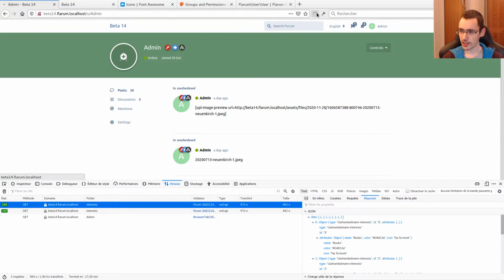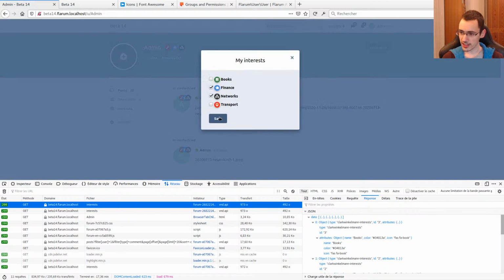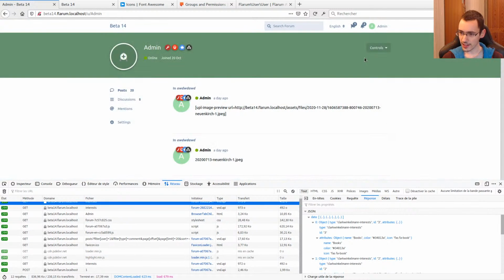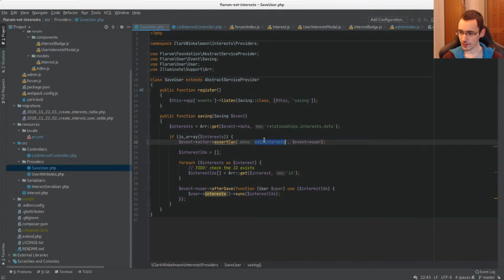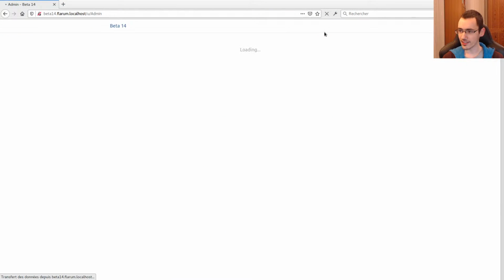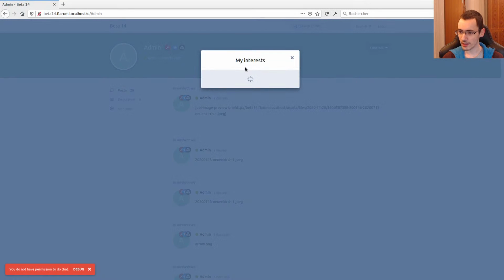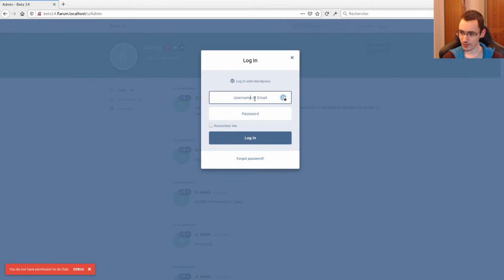So let's try that. Admins can still edit, because admins by default have access to everything. Whatever you check here with assert can, it will always succeed for admins. But now if I go as guest, first you will see I will not be able to load the list of interests. But technically I could still save them.